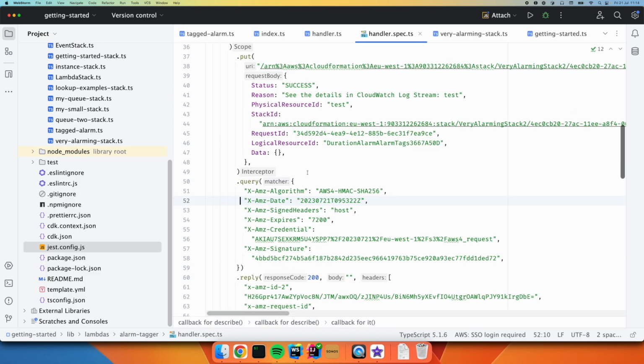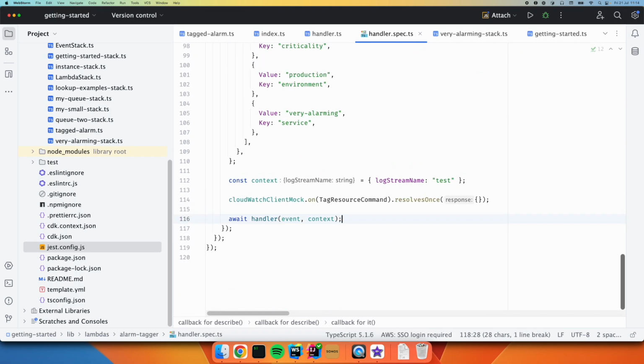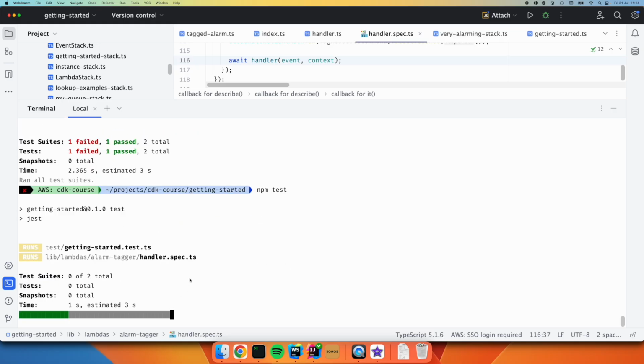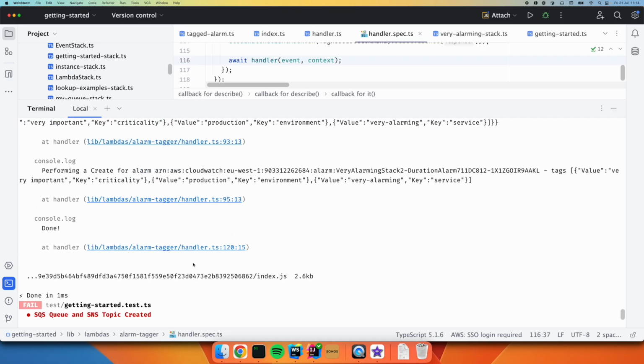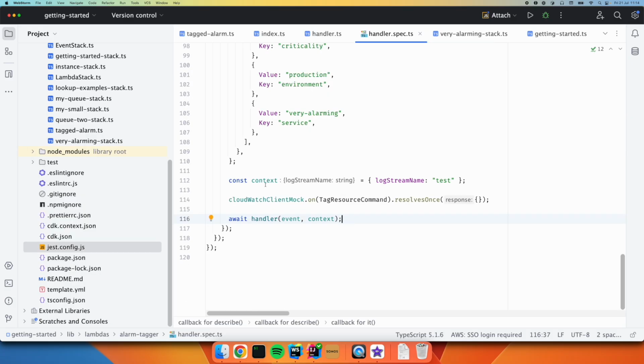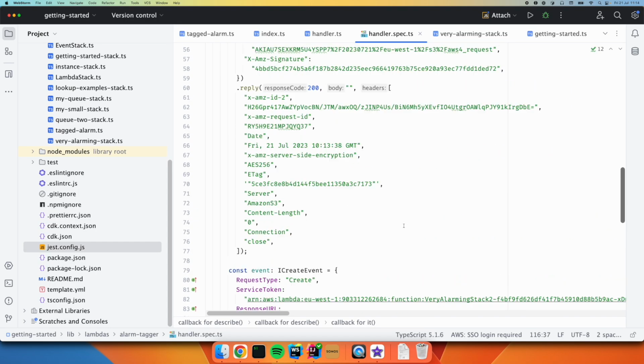So if we take the recorder we've got off now, so we've got nock.recorder.rec, nock.recorder.play, and we can run it again. And the test passes. So it made the HTTP call, it got mocked, we made a call to CloudWatch, that got mocked as well, and we verified that our handler works.